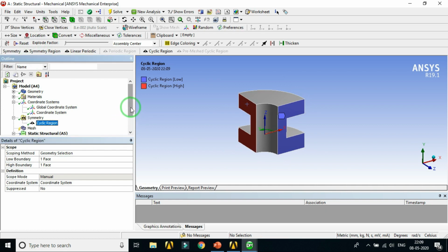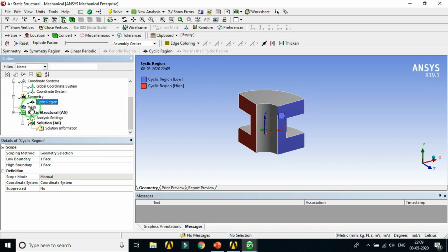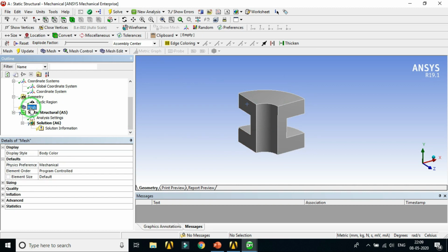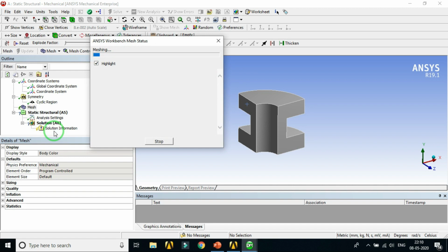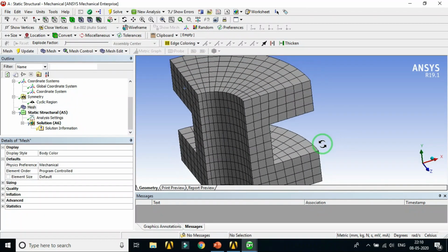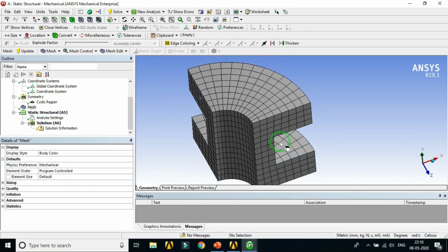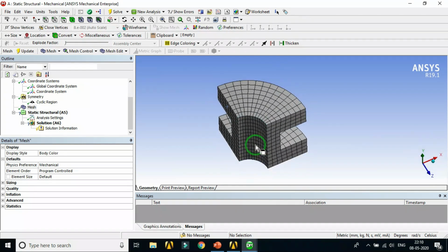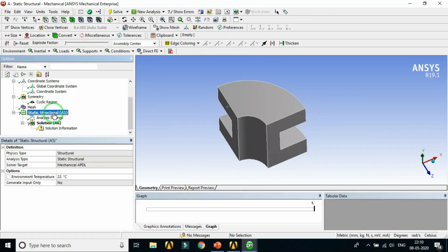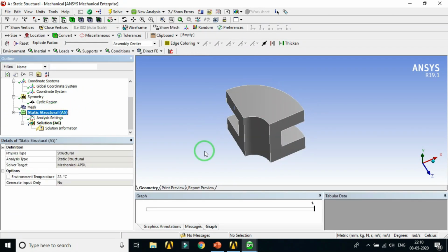Then the next part is meshing. So create a default mesh. Here a very good type of meshing is created by using the default settings. You do not need to give extra settings here. And the next part is static structural. Here we have to give the boundary conditions and loading conditions.